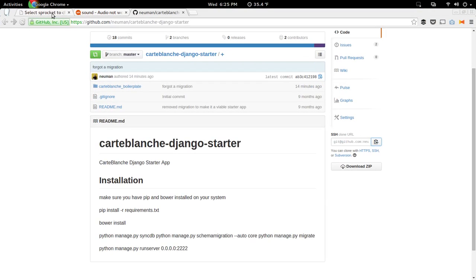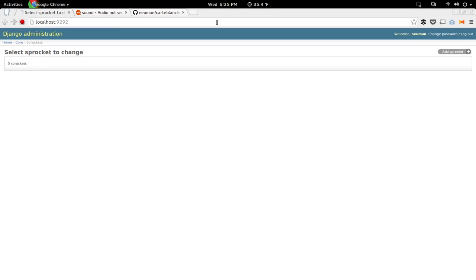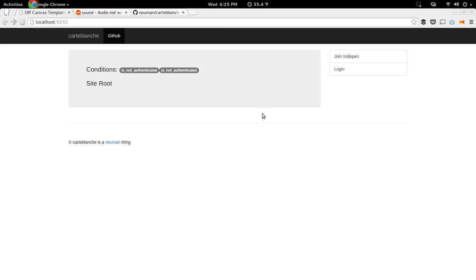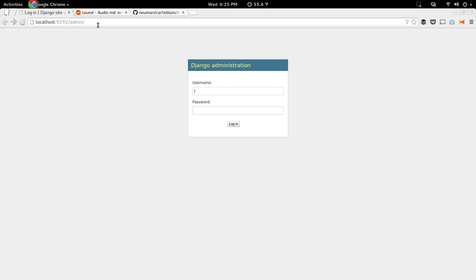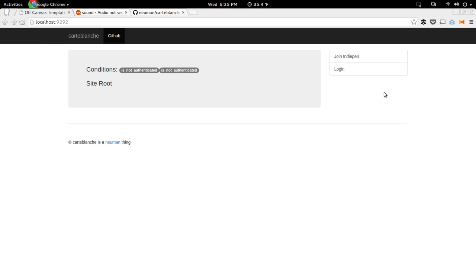So now let's take a look here at the server. Okay, so you can see this is the front page of my site, and if we go to /admin, we can see that the Django admin is also up and running. Really quick, right? So one of the things that's cool about Carte Blanche is that it handles login and stuff for you. It automatically fills up this menu with the appropriate links. I'm not logged in, so it shows me the two verbs that are available to me, to join or log in. So let's log in.